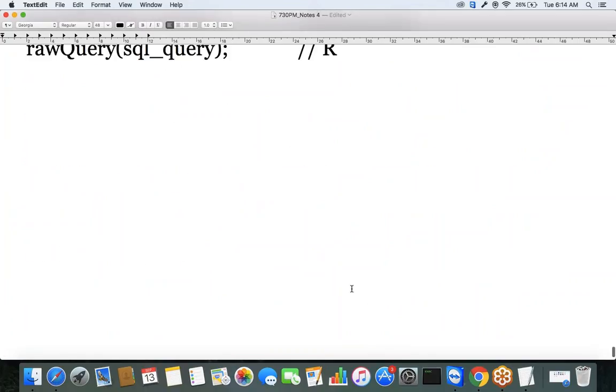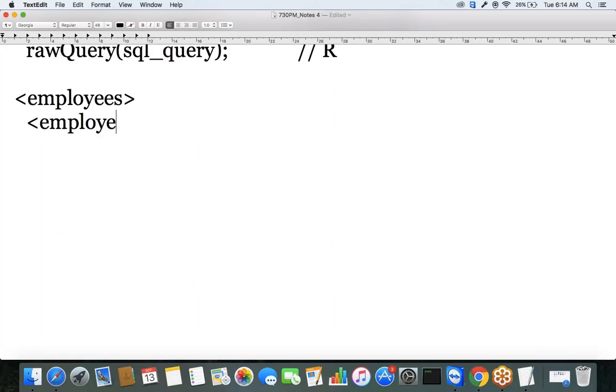So basically this is the XML file we created. Employees is a root tag. Next it contains a tag called employee. It contains one more tag called ID. Close the ID tag. This is the data we created in the XML, right?